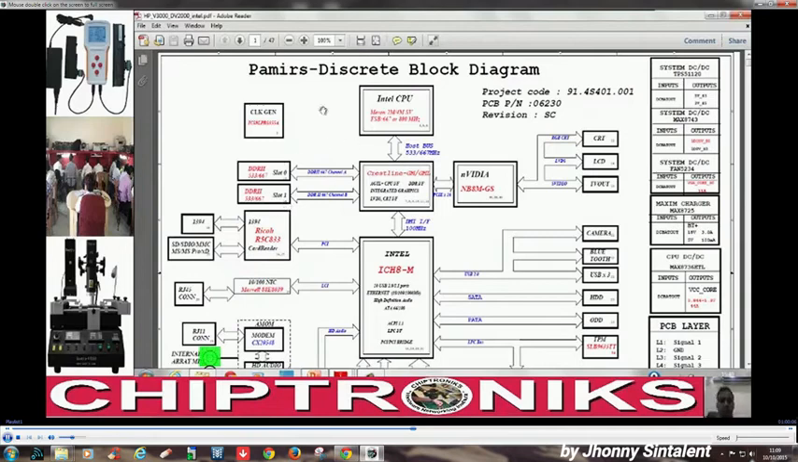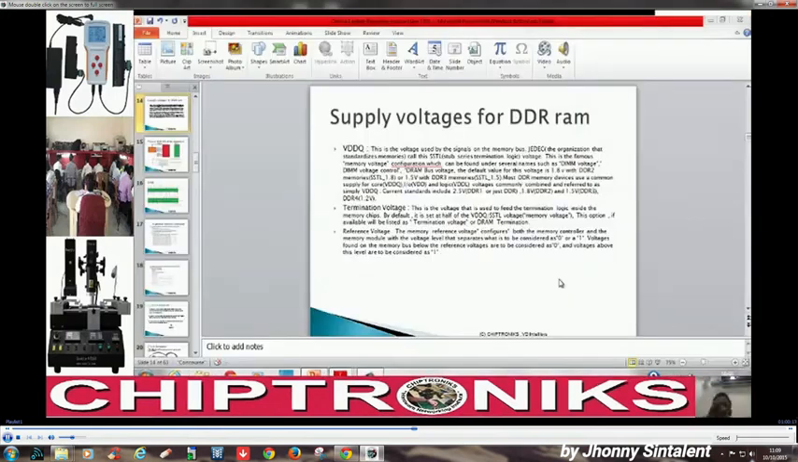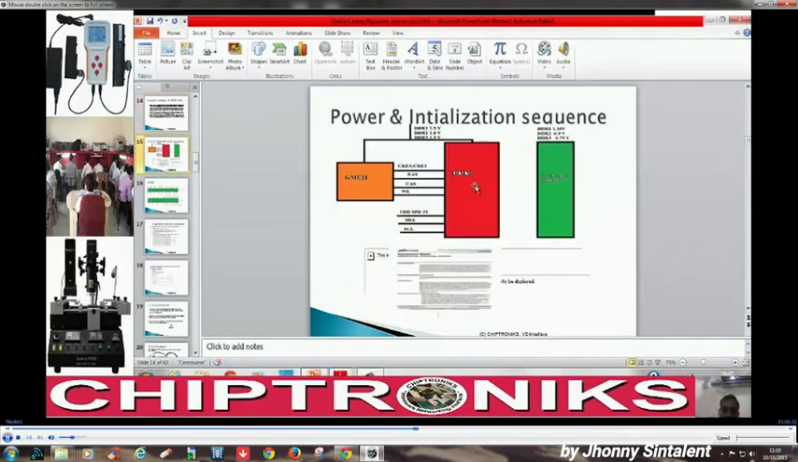Now we go into the schematic and locate these three voltages. The one is VDDQ, another is termination voltage, and the reference voltage. We had already understood what these three voltages mean. Now we go to the next slide. DDR1 uses 2.5 volt as the DIMM voltage, 1.8 volt is used by DDR2, and DDR3 uses 1.5 volt.